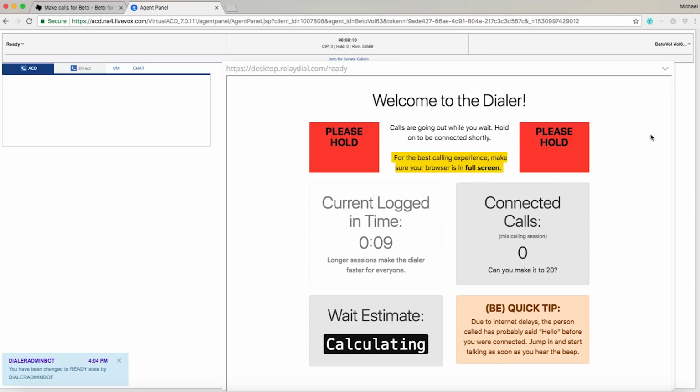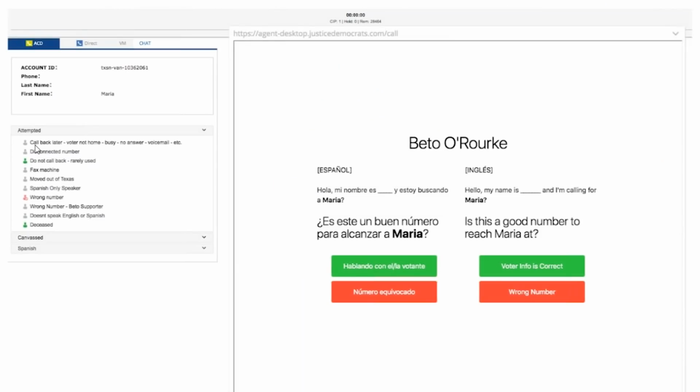Your screen is going to change immediately to something that looks like this. You'll see the name of the voter who we're looking for. Also, you will notice an English and Spanish script on there. In case the voter speaks Spanish, we do have the translation of our script in Spanish. Also, you have the English side of the script. You'll introduce yourself and then ask for the voter and see if the information is correct.